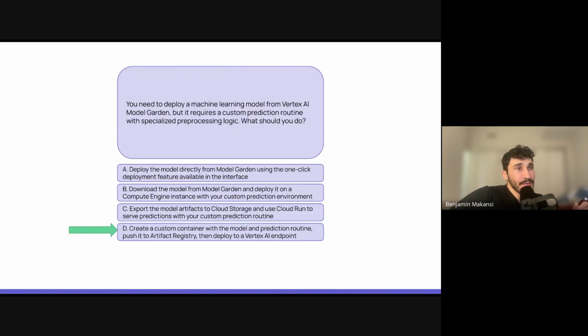Deploying to Compute Engine here might work, but that means that you're managing infrastructure yourself instead of using managed services. Cloud Run could technically serve predictions, but Vertex AI endpoints are purpose built for ML serving, and they'll give you better integration with the rest of the Vertex AI platform.